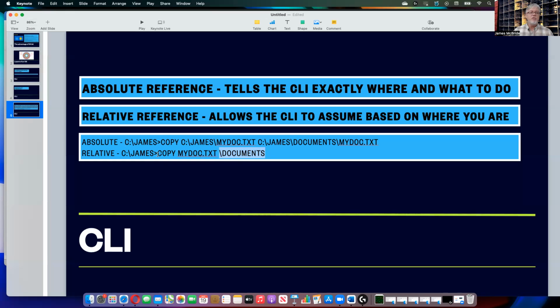So if we change this prompt, and now we're at C:\, this command doesn't work because there is no mydoc.txt in the root directory. And there is no documents directory right off of the root directory. Doesn't work at all. I'm telling you, that's the key to understanding it.